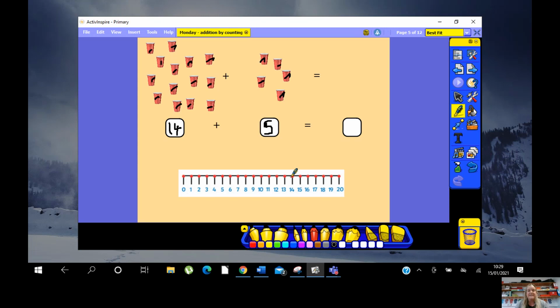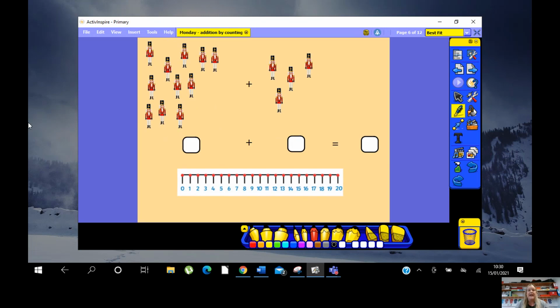We need to jump 5 spaces because we're adding, aren't we? So we need to move forward 5 spaces. Are you ready? Let's count together. 1, 2, 3, 4, 5. And we've landed on the number 19, 1 and a 9. So now we know that 14 cups add 5 cups equals 19, and we used our number line to help us work that out. Well done. Let's have another go. We've got toy soldiers this time. We need to find out the sum first, don't we?